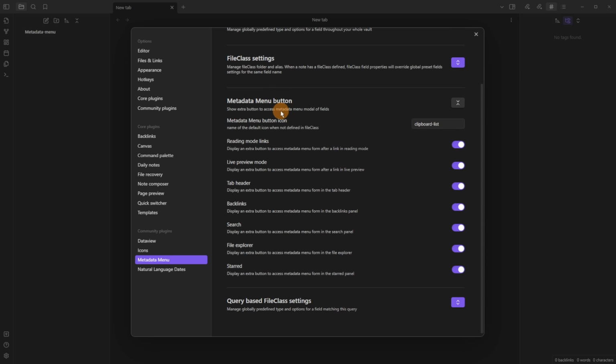The metadata menu button gives you the option to change the button icon, and the icon shows in any of these views, which you can either toggle on or toggle off: the reading mode, live preview, tab header, backlinks, search, File Explorer, and starred. And the starred is actually the bookmarks plugin because that was a recent addition to Obsidian Core. But to know what icon you want to put in here, you actually need to find a list of what all of the icons are.